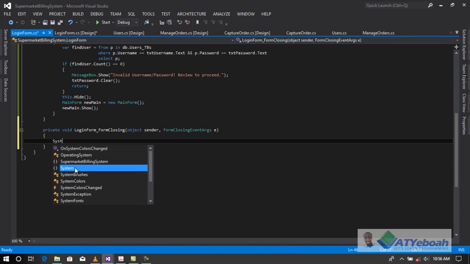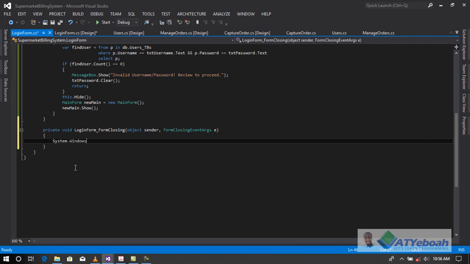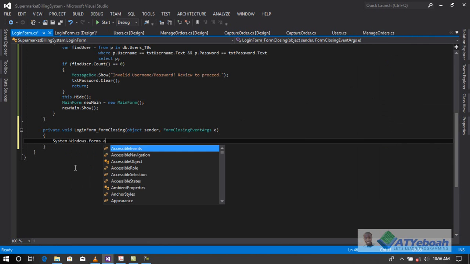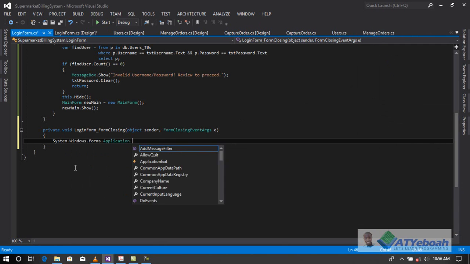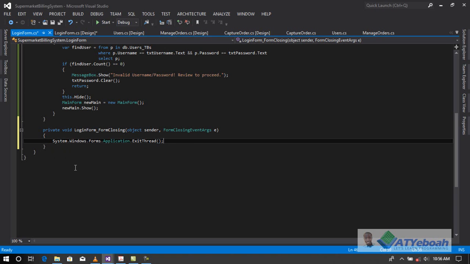Now what we type is System.Windows.Forms.Application.ExitThread. Let's save that. And we are done here. We can now go ahead and test our program. But before that, of course, we have to go to the Program.cs and change the first form to be displayed to the login form.